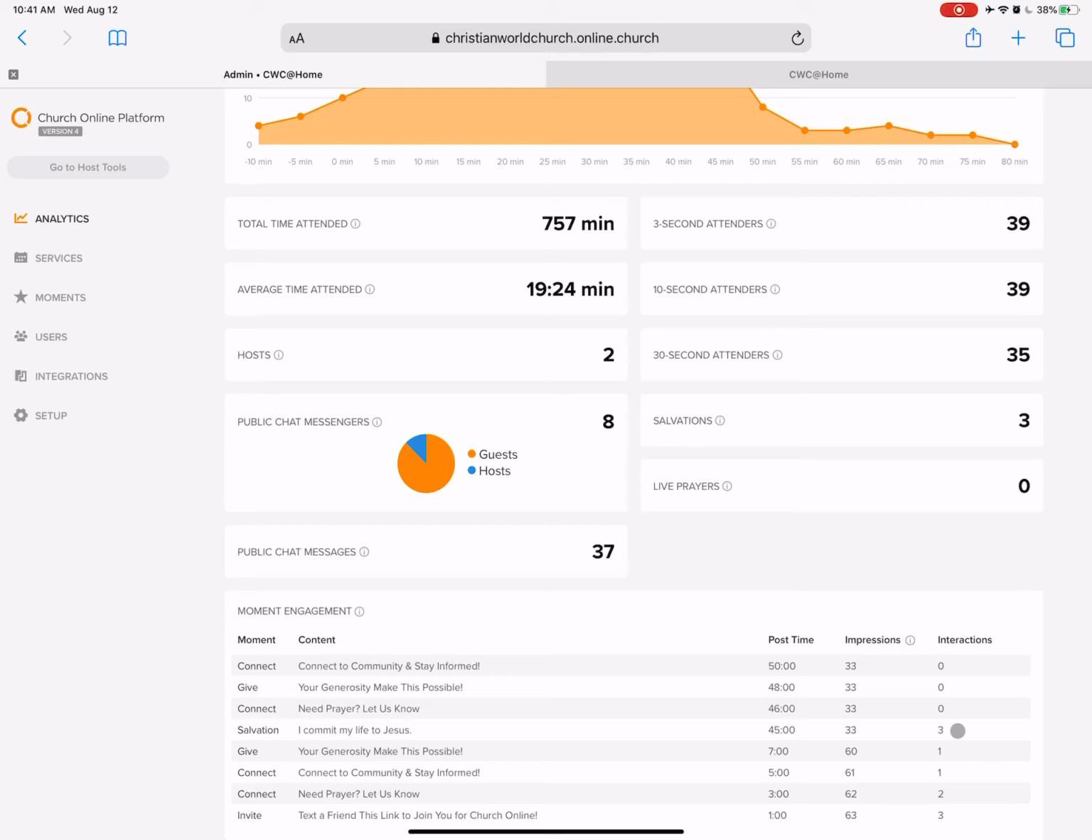So we had 3 people commit their life or recommit their life to Christ. We had 1 person either give or at least click onto our giving platform. We had a few people say they want to connect to community and stay informed. We had a few people that said they wanted to be prayed for, so that queued up again. Remember, we talked about all that in the user experience. They will see those different forms.